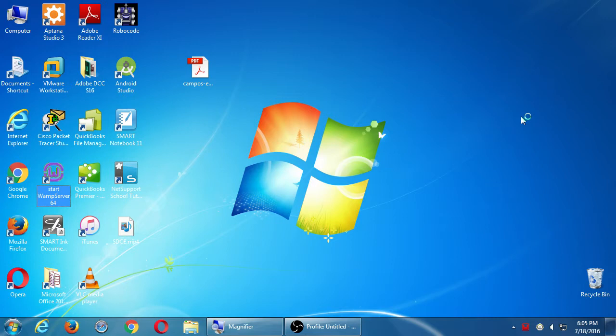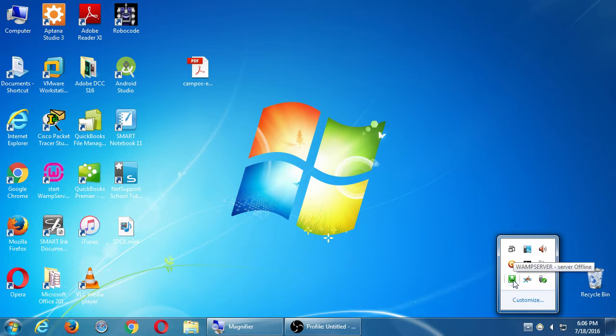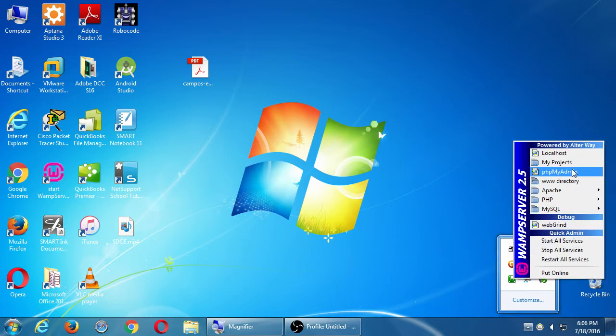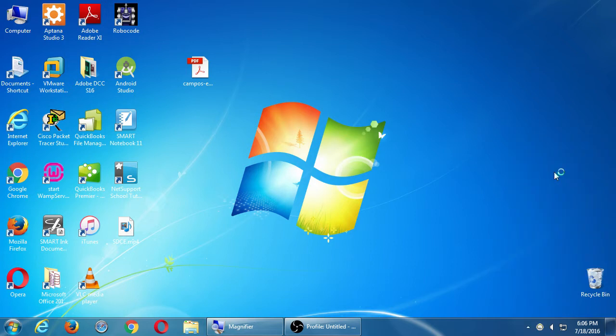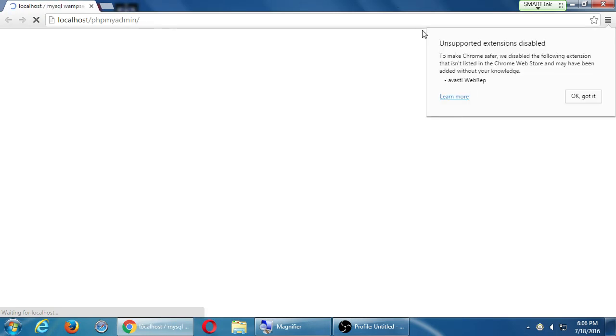You should see that on the bottom right corner, it opens up a little red W, then should become green. If the W doesn't appear, it might be hidden inside of the little double arrow. So then you want to click on the W, and we'll launch phpMyAdmin to create a database. So go ahead and from the little W, click phpMyAdmin. That should open phpMyAdmin.